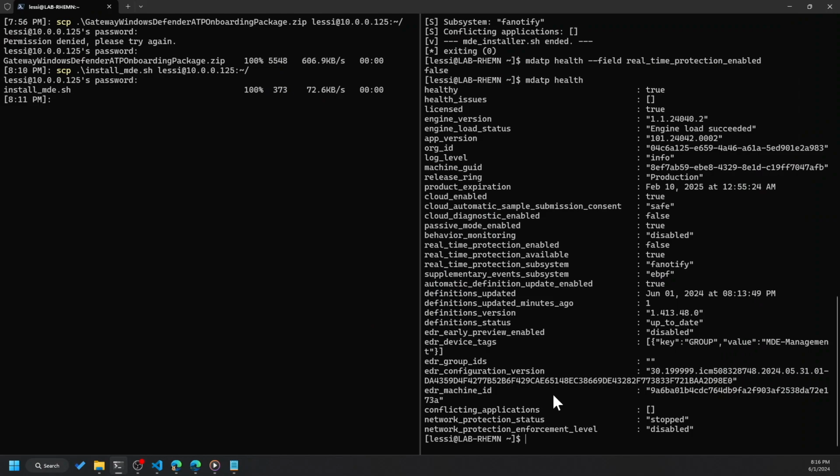So now, remember that the value of real-time protection was set to false. Now we need to turn that into true so that we can detect malicious artifacts, and then MDE will take action against any malicious artifact on the device. So that's what we're going to do next.